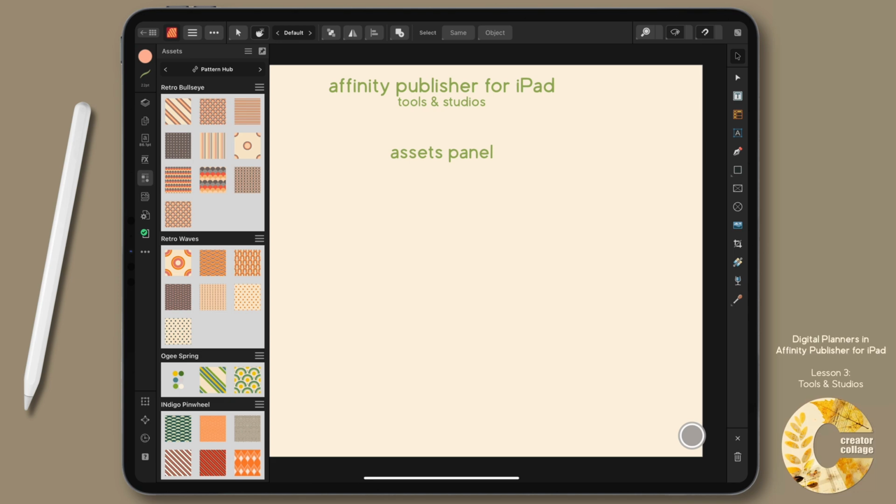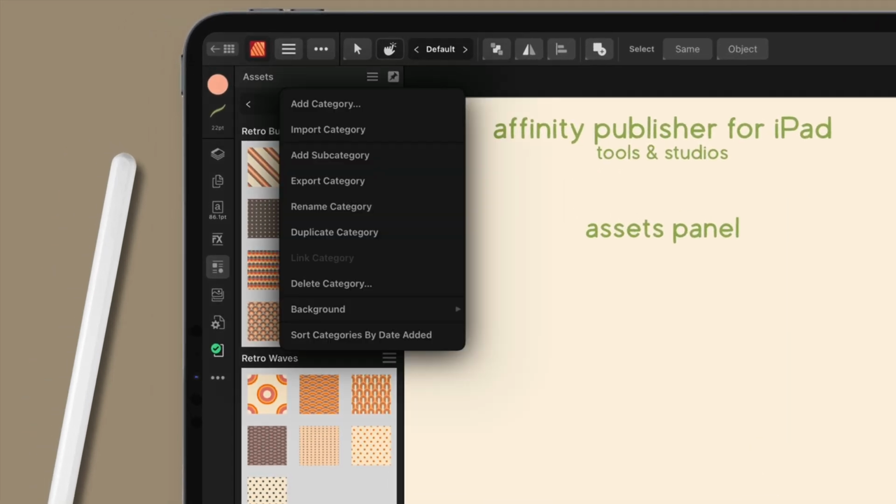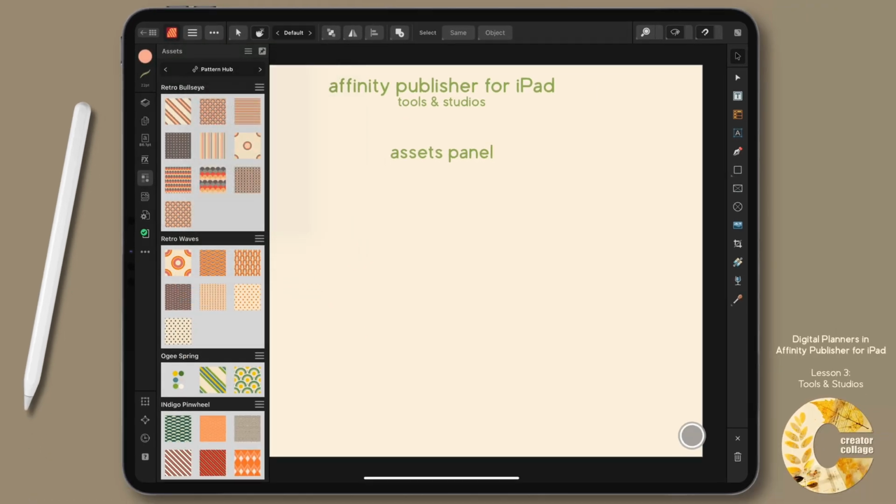And it doesn't necessarily have to be something that you created here in Publisher, because asset categories can be linked between Designer, Publisher, and Photo on the same machine by going up to the top here and choosing link category. Now you can see mine's grayed out. That means it's already linked, which means anything that I create, say in Designer, and place in this pattern hub category is automatically going to come up here in Publisher.